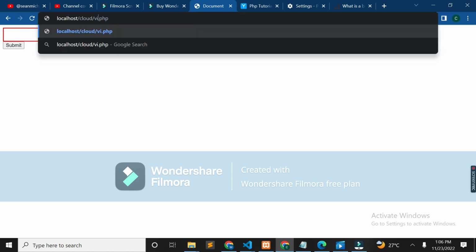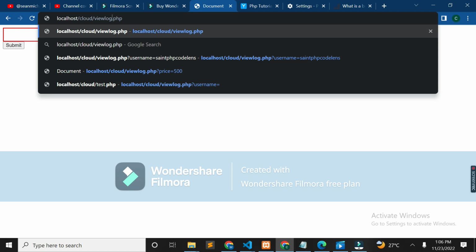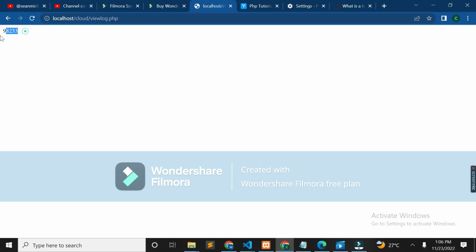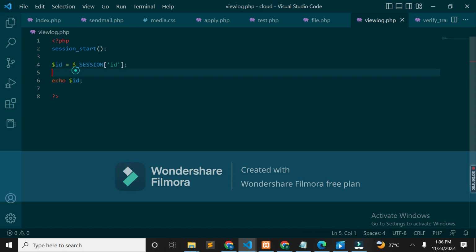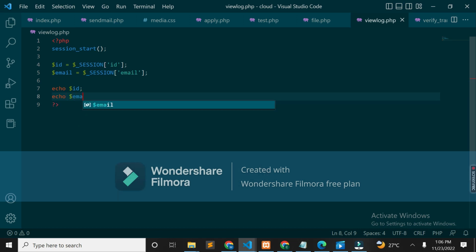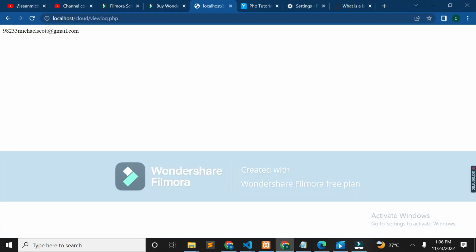So I'm going to open the view log PHP page. Okay, actually we're only getting the ID. Now I'm also going to come here and call the email, so I can copy this and just change the value to email. Now let me echo email. So save that and run. Alright, we have the email.